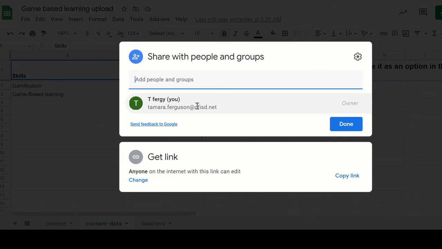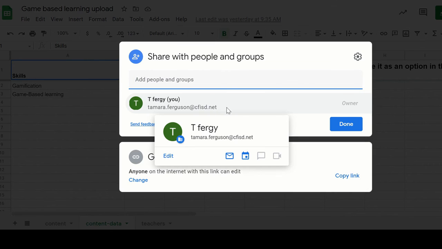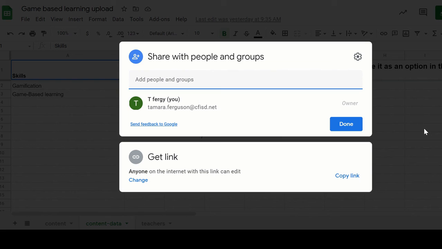Please add my name where you're adding people in groups. Please add my name, tamara.ferguson@cfisd.net. And I should get a notification from Google that you've added me to your form. If I don't get a notification, your second step is going to be really important. Please copy this link and directly email it to me at tamaraferguson@cfisd.net. That should take care of you getting your custom content into DreamScape.